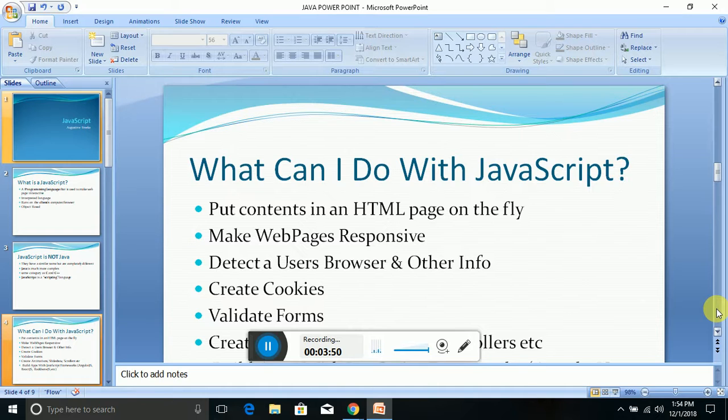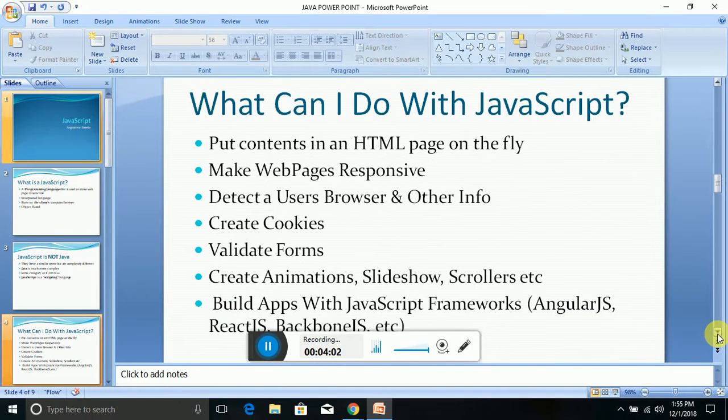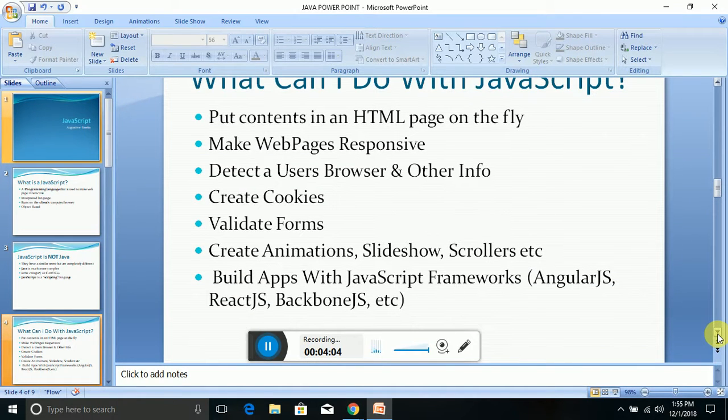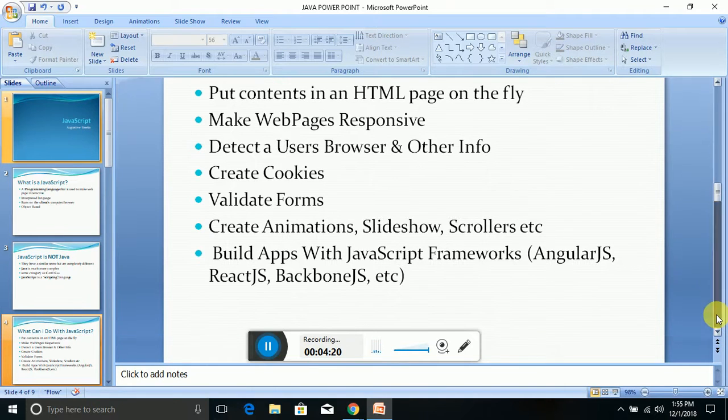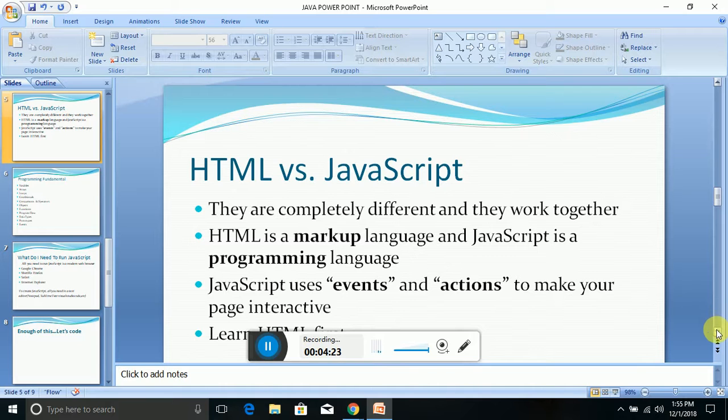Cookies are some sort of program that you can use to collect clients' information when they are using the web browser. You can use JavaScript to validate forms. You can use JavaScript to create animations. You can see movements on websites and things like that. You can use it to create games as well. You can use it to do slideshows and scrollers. You can use JavaScript to build apps with frameworks like AngularJS, React, and Backbone, which we are going to be learning in detail in subsequent classes.